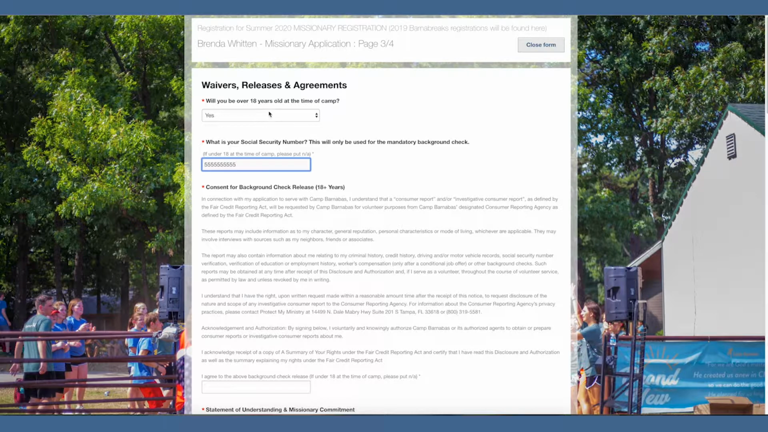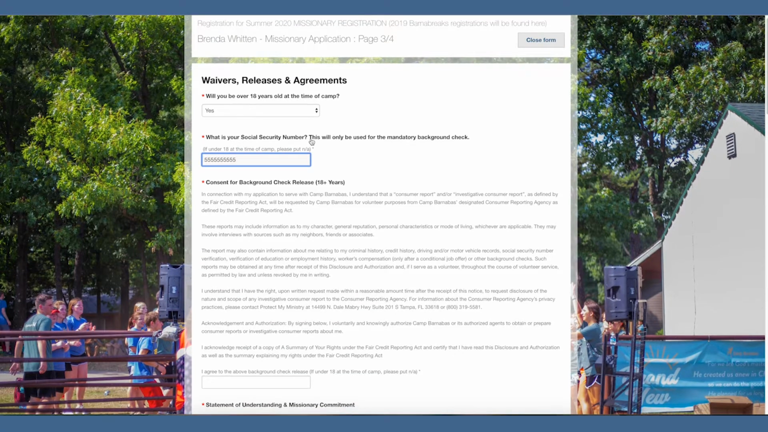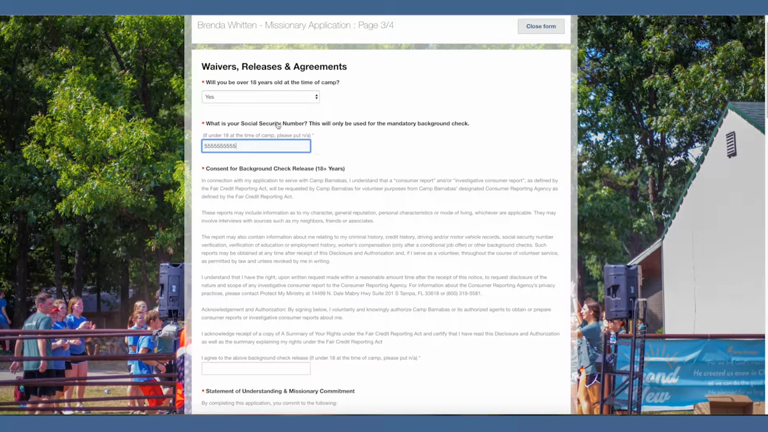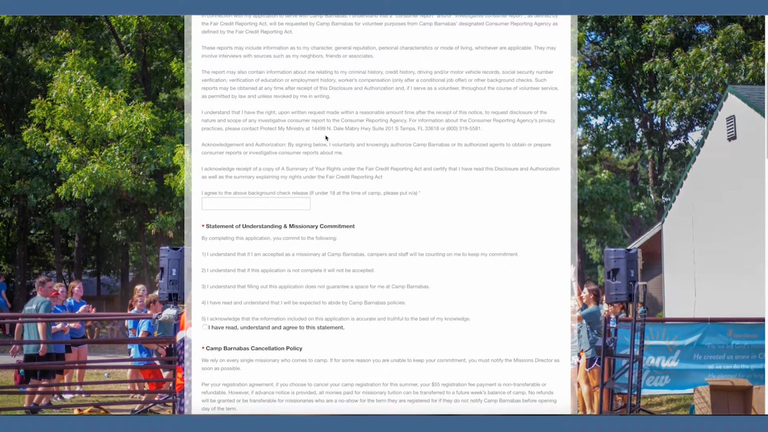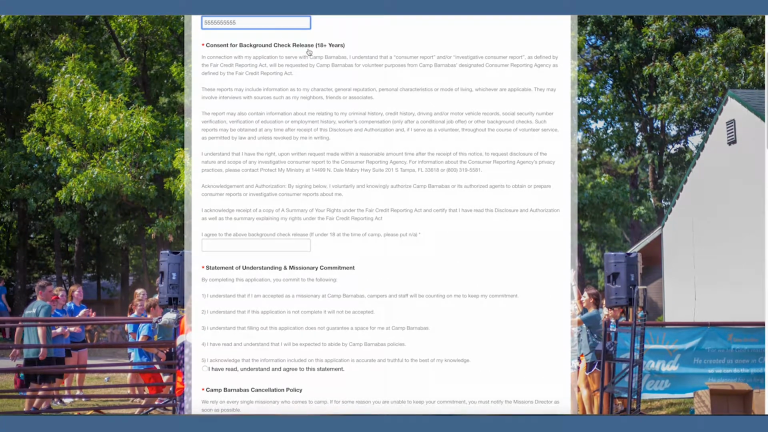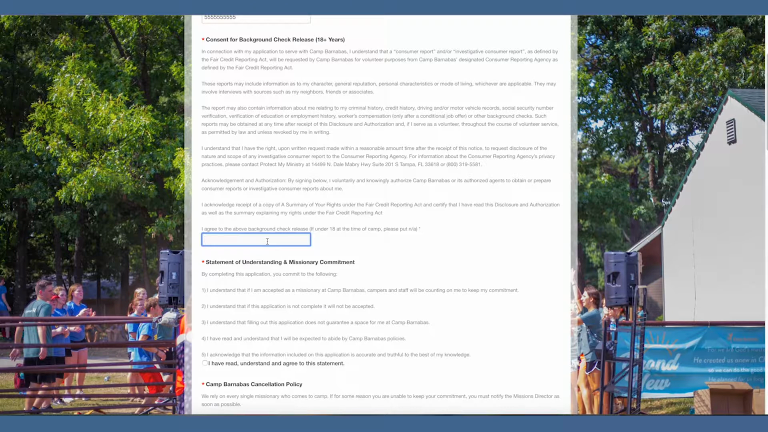Here we're asking if you'll be over the age of 18 years at camp and what your social security number is. The only reason that we use this is for our mandatory background checks, but please enter it in if you will be over the age of 18.